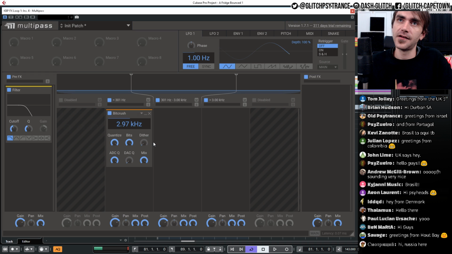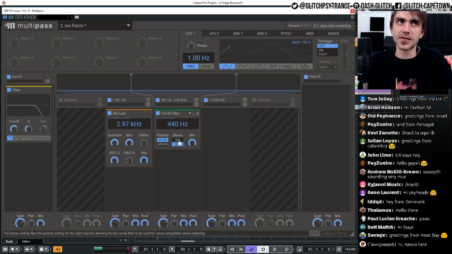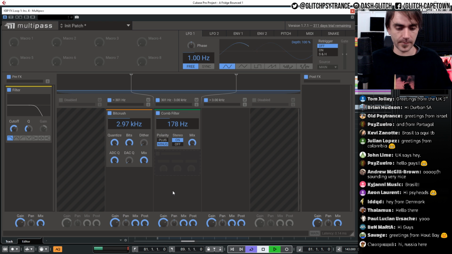So what I did here is I used a comb filter, which is really cool for a metallic sort of effect. Here I turned stereo on and then turned this to minus, and then I applied an LFO to this guy. I actually just want to sweep it around so you guys can hear what the comb filter actually does.